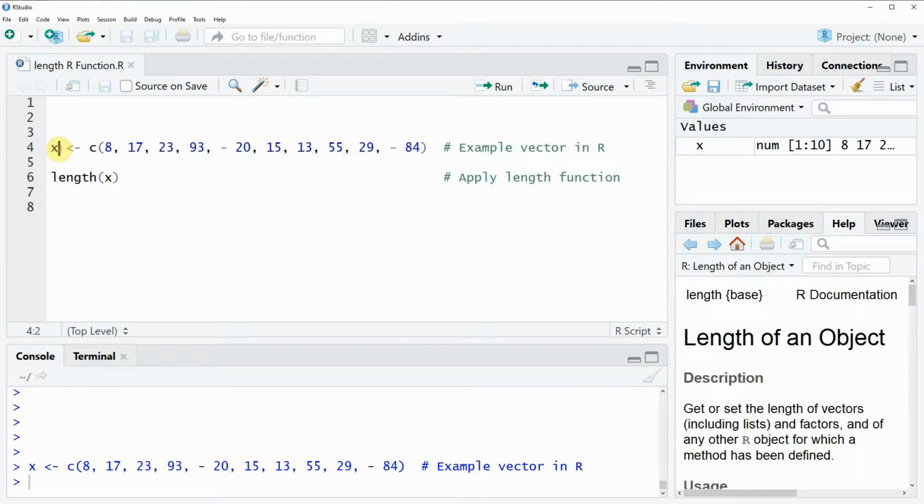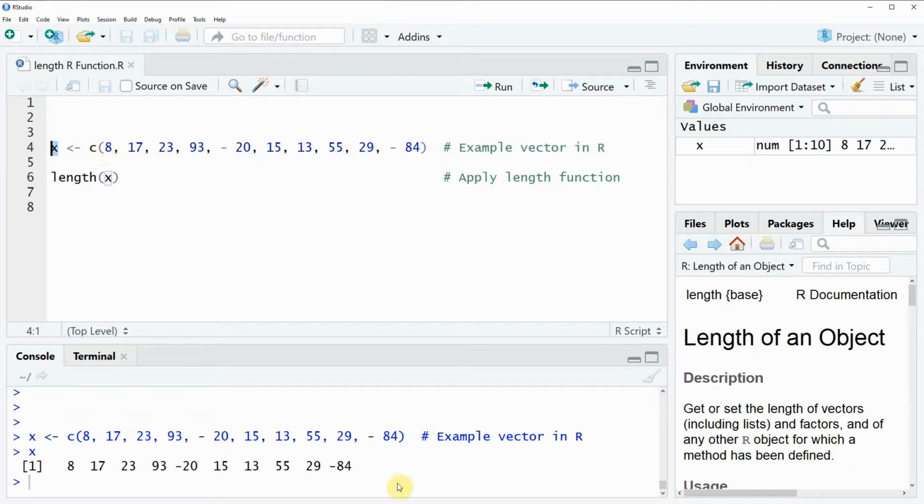Now we can also have a look at the data, and as you can see here at the bottom, the data contains several numeric values. If we want to know the length of this data object, we can use the length function as follows.